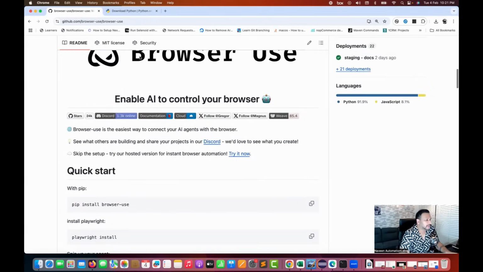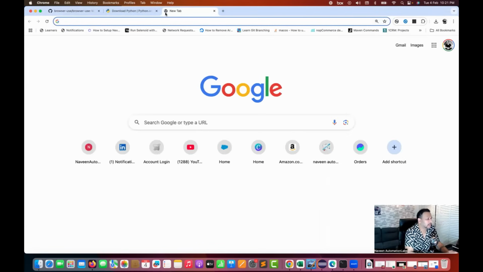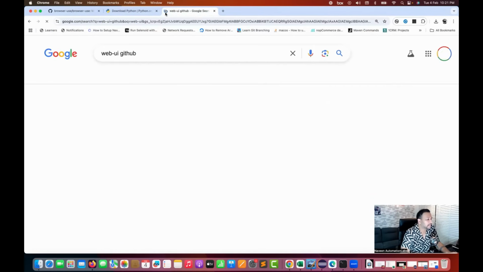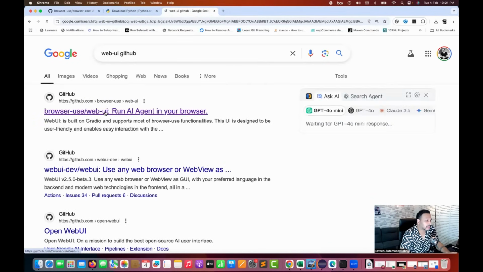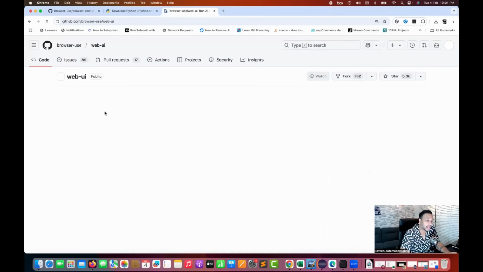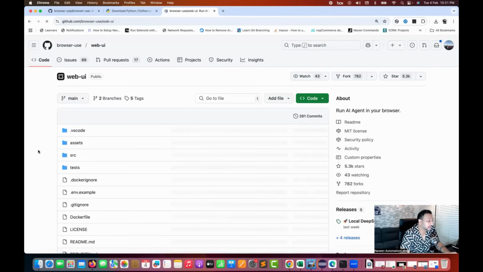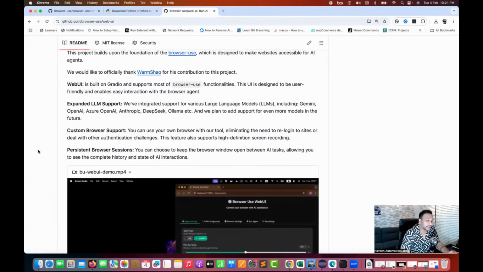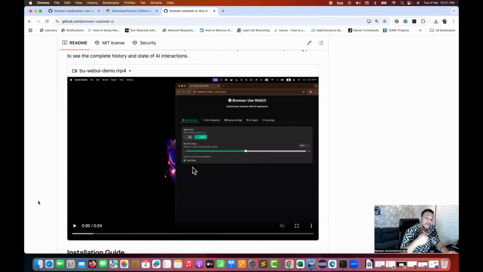So what I'll do here is simply open a new window, and then you search for the web-ui GitHub page. So web-ui is another AI agent which will interact with this particular browser-use and then run my prompt. And it will give you a kind of interface like this. And then you can just give the prompt, you can configure your LLM models and everything.